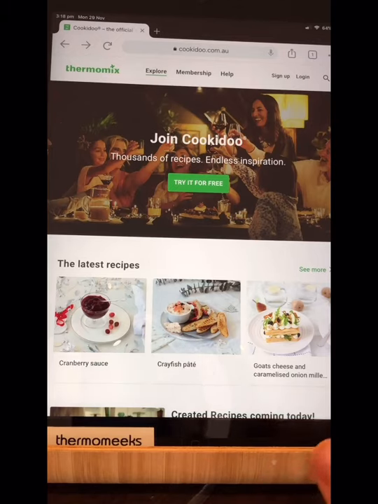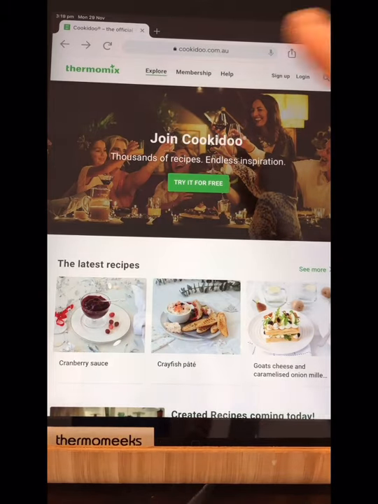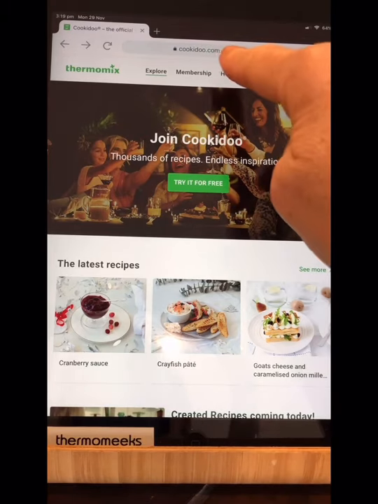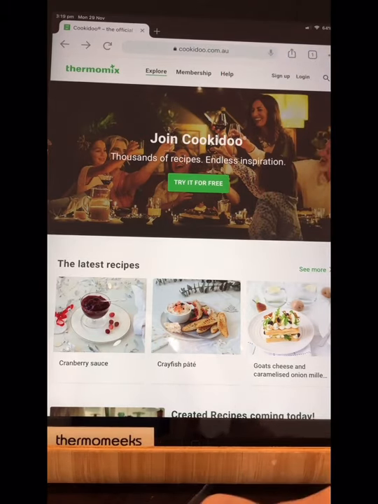When you purchase a TM6, it'll actually ask you for that email and password when you sign up, and then the free 6 months access that comes with the TM6 will be then added to your account. After that 6 months, if you would like to continue on with your subscription, then you actually need to access Cookidoo via the website and go into your account details and actually renew your membership there. You can't do that via the app.